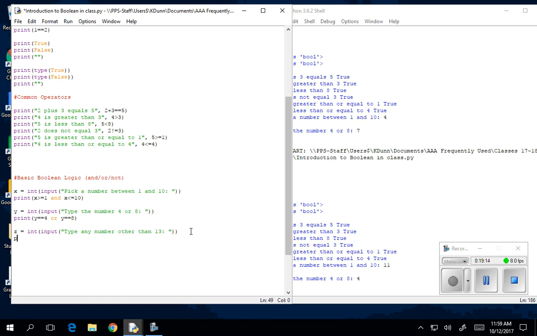Okay. Now for my print, I'm going to say not, it's almost like an if statement, not z equals 13. So really what that's saying is if I type in 13, it says 13 equals 13, but that's not the right answer, so it'll say false. So you can try this out here. Okay. So type any number other than 13. If you type any number other than 13, this should give you a true, right? If you type the number 13, it should give you a false. Okay. So I'm basically saying I do not want z to equal 13. Okay, that's false. And it's true if z does not equal 13. Okay, that's really what that's saying.